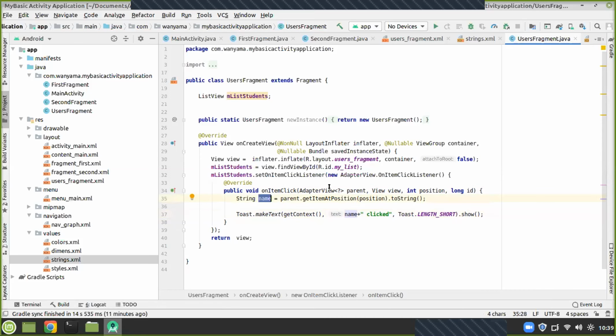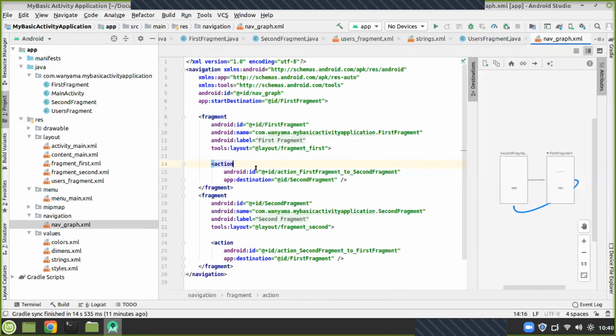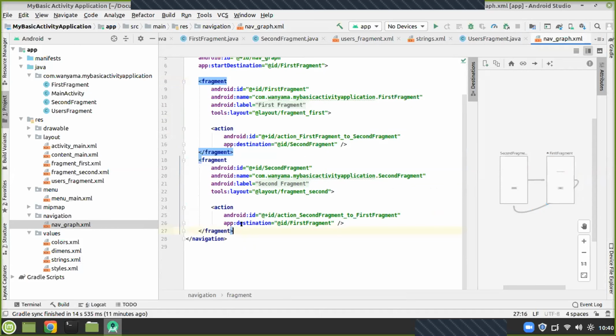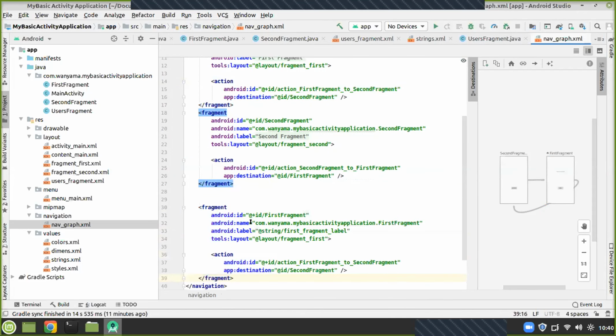But now the problem is when we want to click to go to this page, what happens? All that magic has to be done from the navigation graph file, this nav graph. So when someone clicks on a button next, this time around, let us not put the destination on the second fragment, but instead on the users fragment. As a matter of fact, let's create an action for the users fragment. So we can just copy this fragment, then paste it right down here. Then we give it an ID as users fragment. We switch the ID to users fragment. Then the name is not first fragment, it is users fragment.